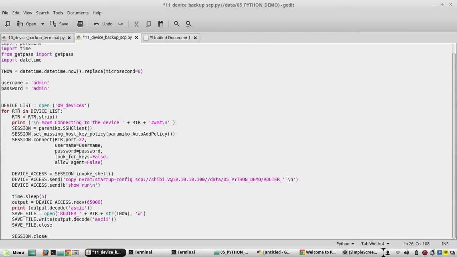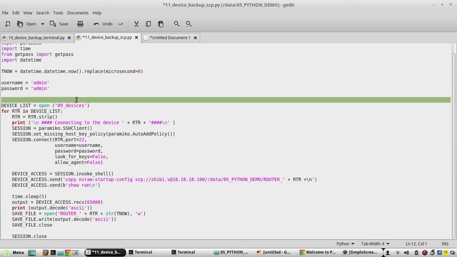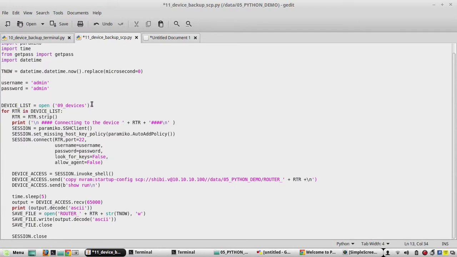Then for adding the router IP, we'll use a variable called RTR here. So RTR will be coming from here. Python will be opening a device list file I have mentioned in the previous video. From there it will get the device IP, and the same RTR value it will add here. Then we'll see the command again.